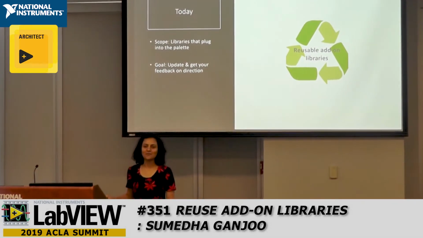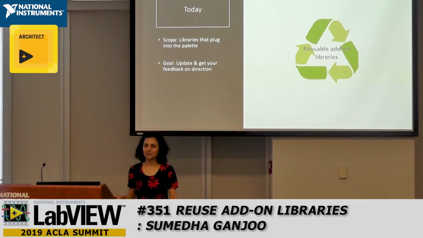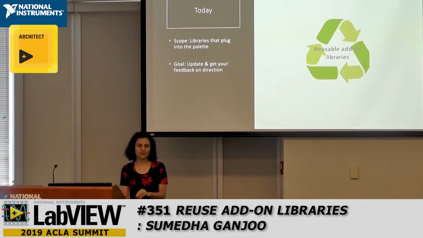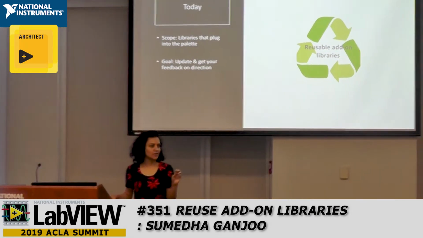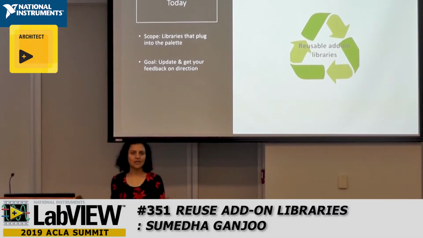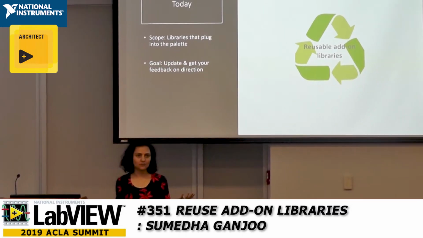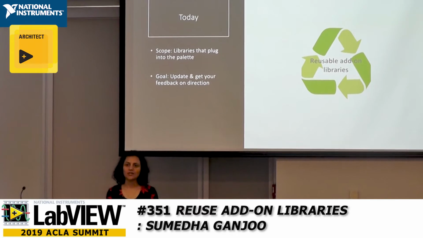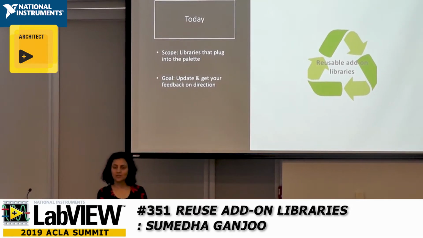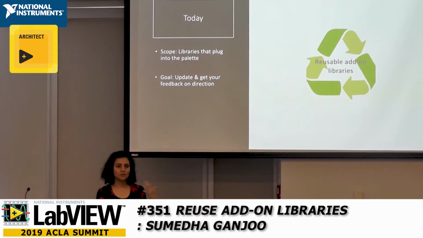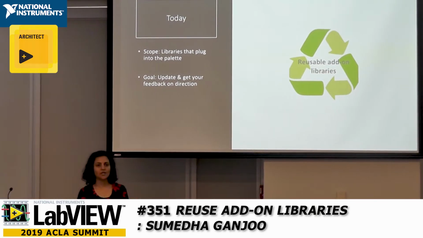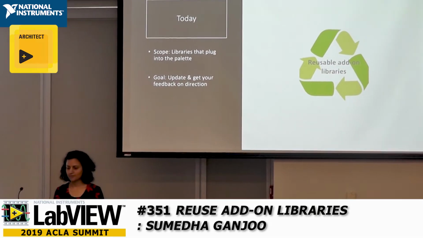So today, what do I mean by reusable add-on libraries? Let me just quickly verify. For today's discussion, the scope is libraries that plug into the palette and then are available to your environment, all of your IDP. Today I wanted to give an update on what has been done in LabVIEW, confirm the main points we've heard from you, and then show you what we're working on.